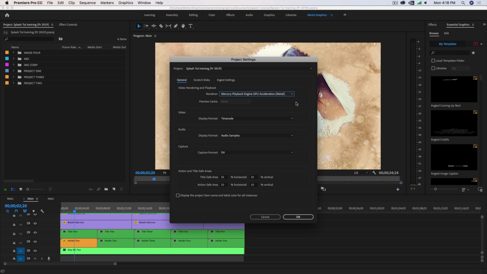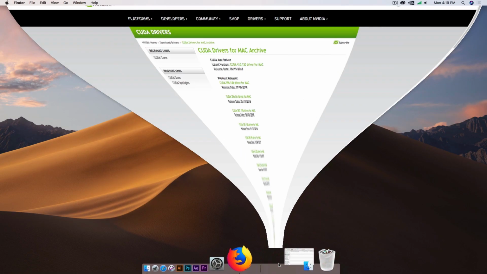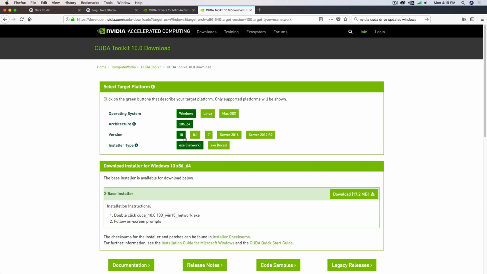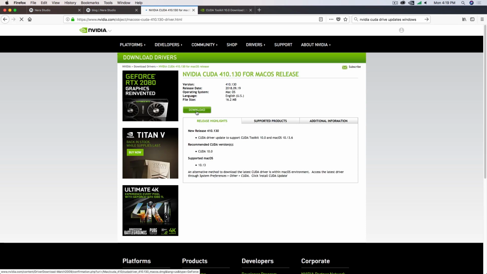As you see, we don't have the CUDA driver, so I'm gonna cancel this and quit Premiere Pro. Then I'm gonna open the NVIDIA page. Here we have it for Mac, and I will also leave the link for PC if you have a PC. Make sure of the version, and just download the latest version, which is 9/19/2018. I'm gonna click in here and the download button will show up. I'm not gonna download because I already have it.